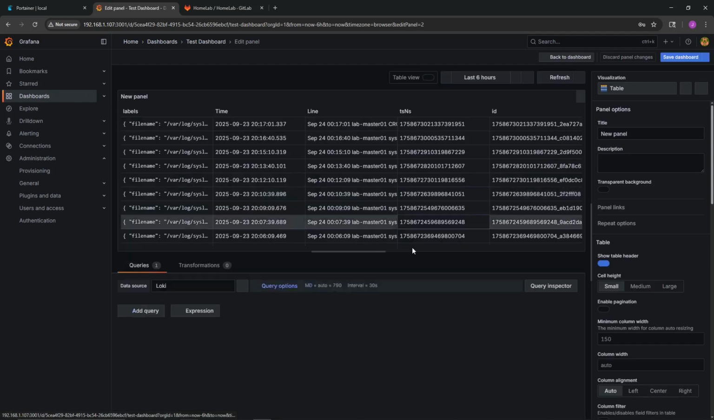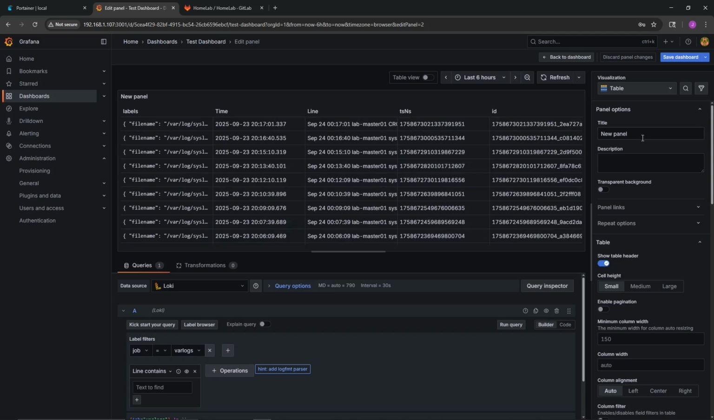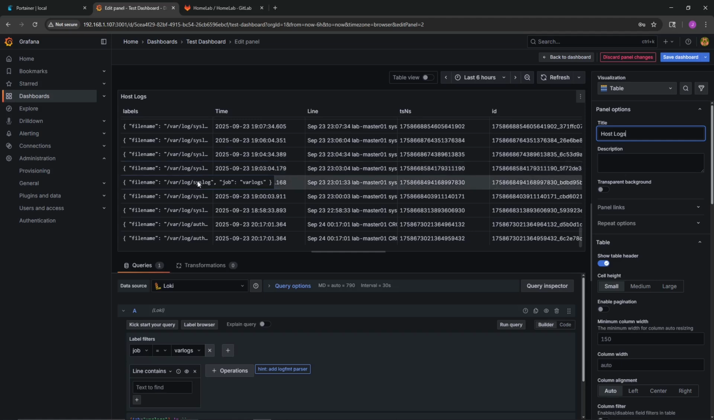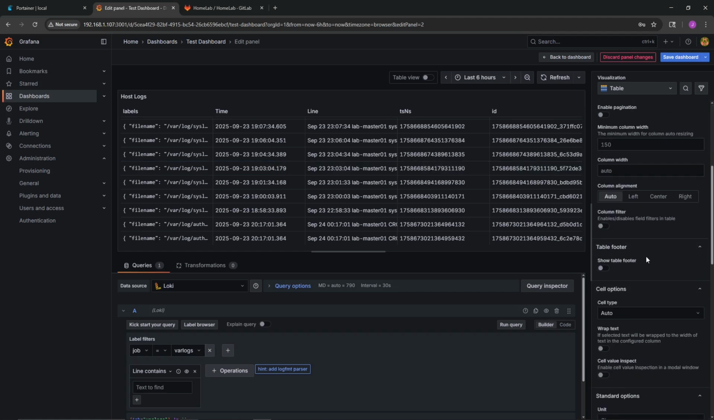So if you want to edit this, for instance, the new panel, we can make it whatever we want. Let's say this is server 1 or host logs, and you could always change this query too to look at maybe only syslog. In this case, I believe this one is set up looking at everything within my job called var logs, which is what we'll talk about in the instructions. But you can view all these different options here.